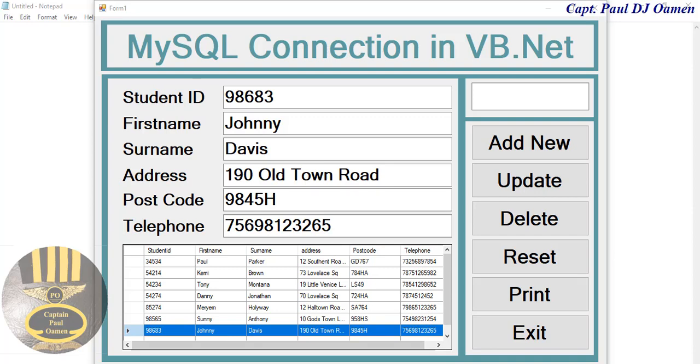Hi and welcome to MySQL Database Connection developed in Visual Basic.NET. Now let me show you guys how this works. We can add new data. Let's assume we want to add new data.